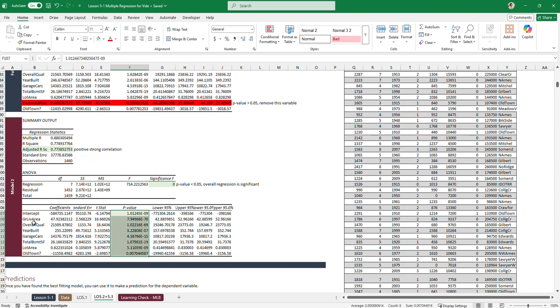All the p-values for the individual x variables are significant, which means they should all have slopes included in the model. The ANOVA is for the overall regression. Can you predict price based on these other things? This one says yes, it's significant because the p-value is less than 0.05, and the adjusted r squared shows we have a strong positive correlation.